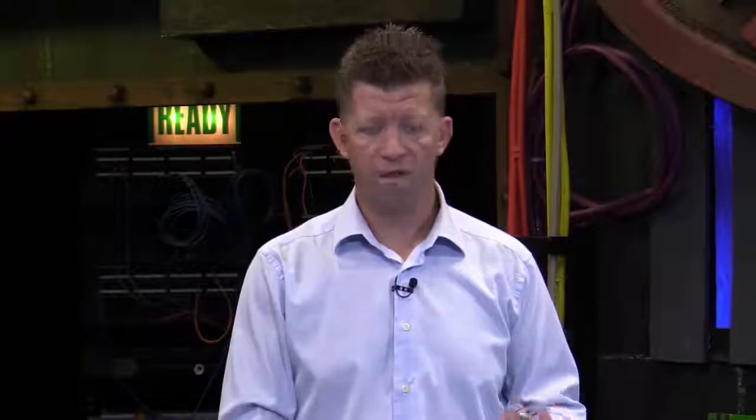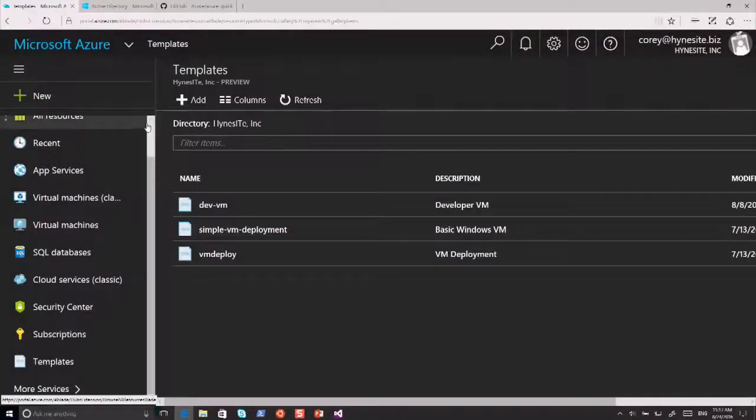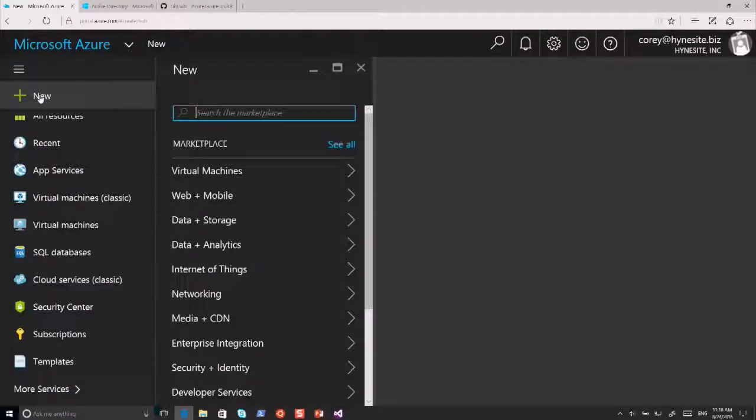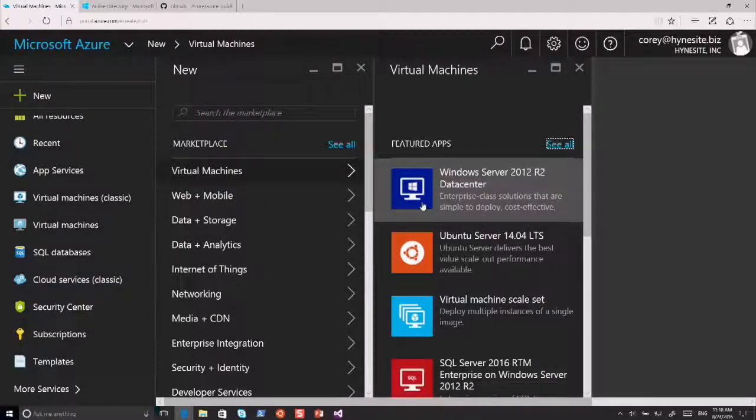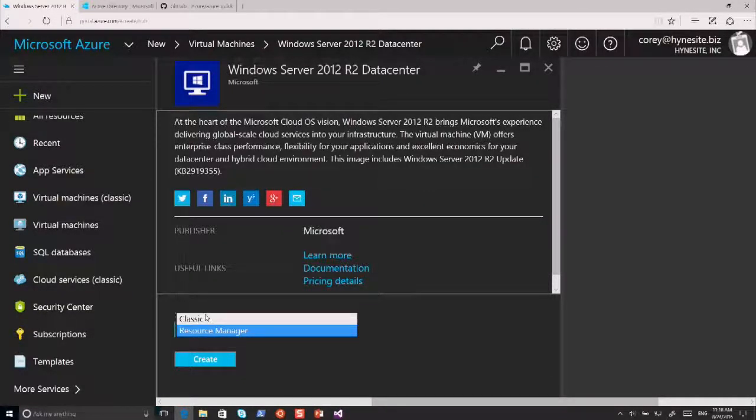Now, how do you choose this? Well, it's actually very simple. Anytime you're in the new portal and you choose to create something, for example, I'm going to go new, and I'm just going to create a Windows virtual machine. Here's a Windows Server 2012 R2 virtual machine. The very first thing it's going to ask me is, what's the deployment model that I want to use? And down here on the bottom, I can choose either Classic, which is the Service Manager, or the new Resource Manager deployment model. Unless you've got a very specific reason, you always want to choose the Resource Manager deployment model. So it's that simple. That's how you choose the method that you're going to use.